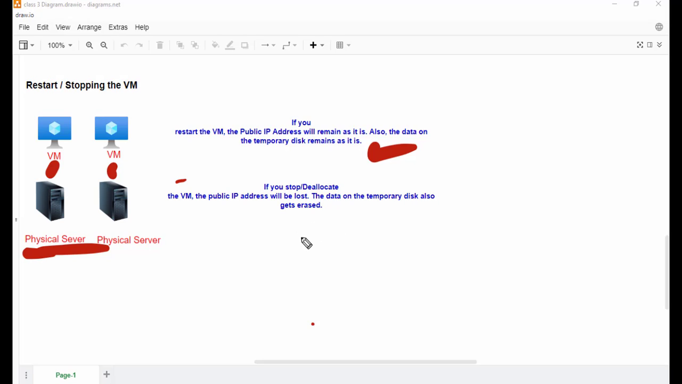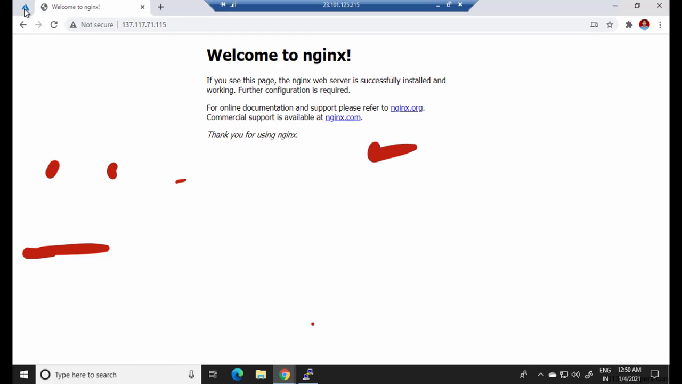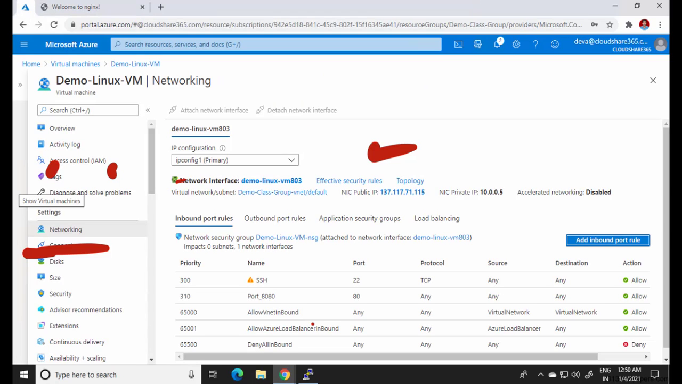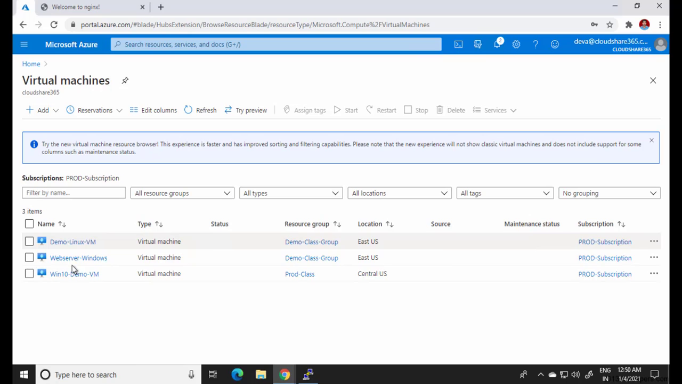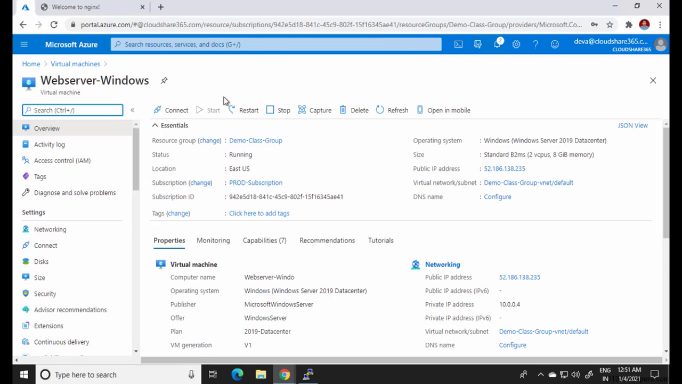Let's go ahead and see a demo of the state of a virtual machine. So I'm getting back into the Azure portal. I'm back in the Azure portal. I'm trying to access the web server demo VM to showcase the state of the virtual machine.